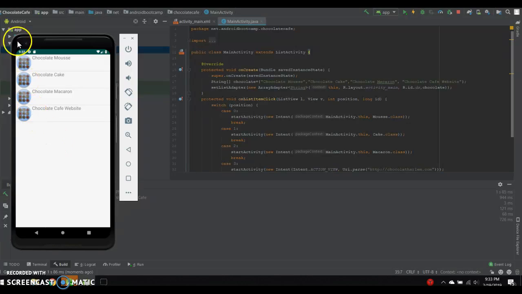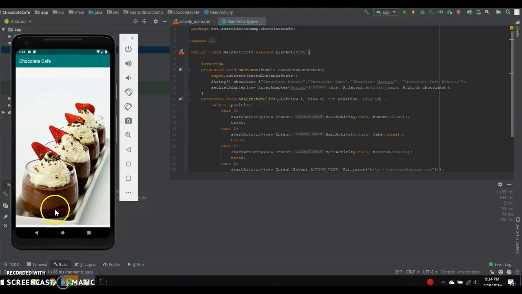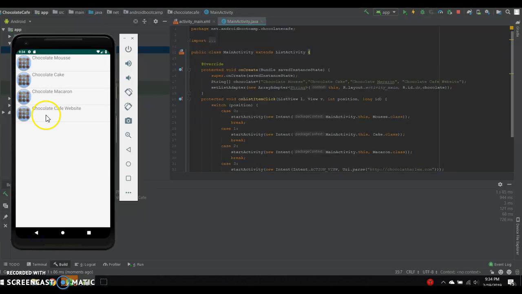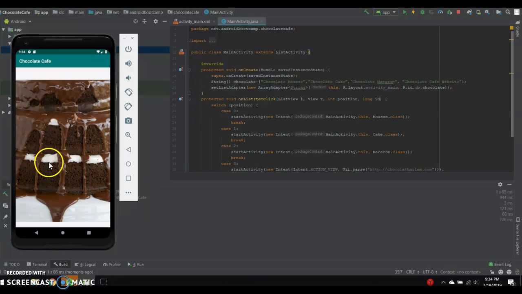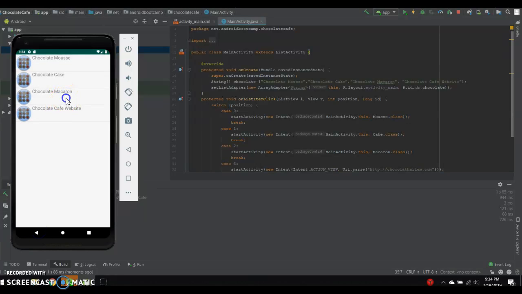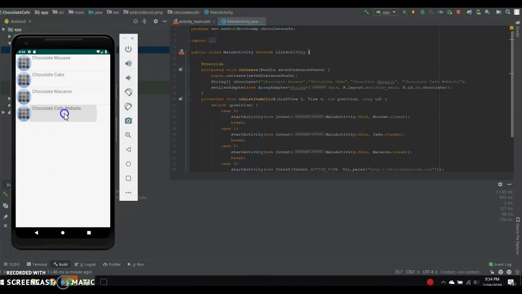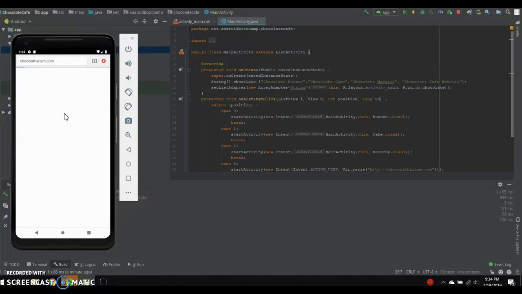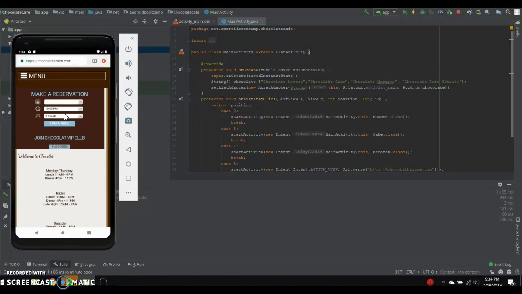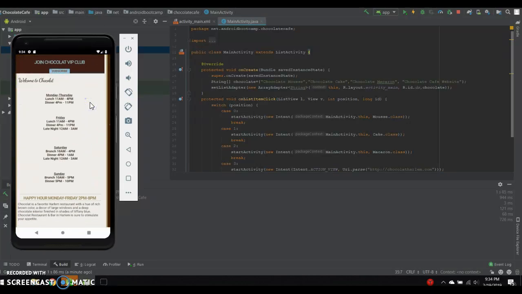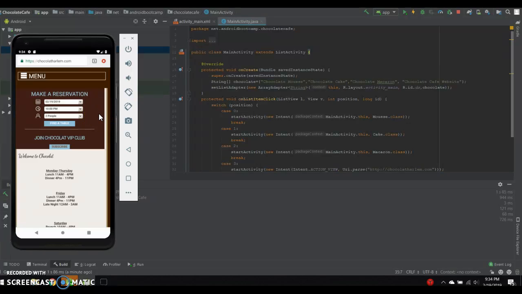Alright, as you can see, this one looks a little bit better because it's got the icons to each one. Opens up the pictures. Chocolate cake. And those things. And then this one should open the website. And that looks to be it for that. So I think that is it for Chapter 5.